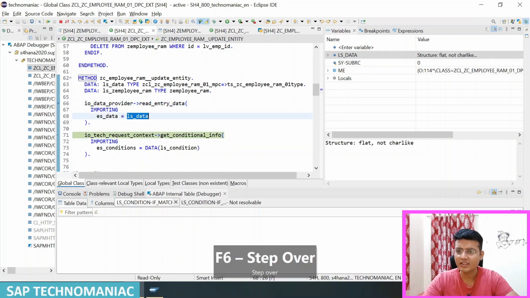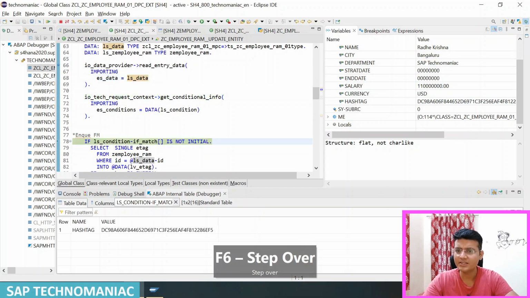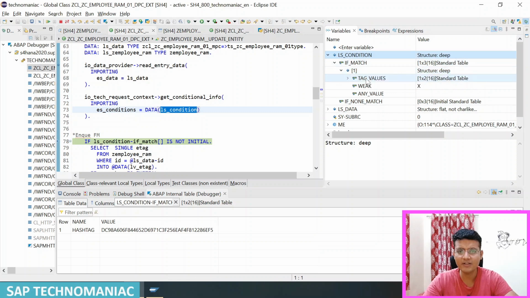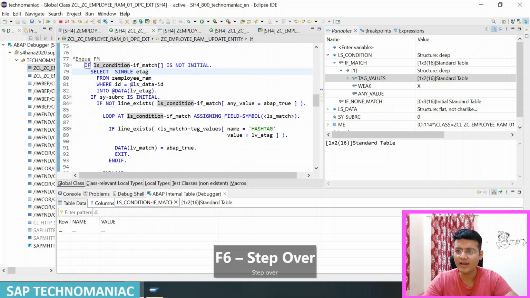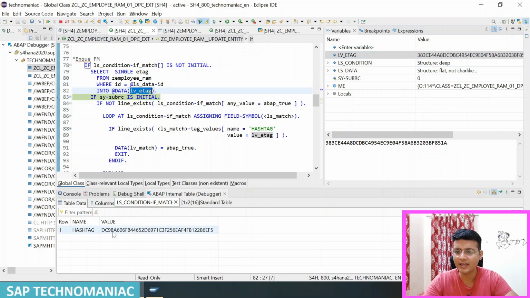I got the data in ls_data, whatever is from the payload. You can see all the data. I have changed it to 110. F6. I got all the conditions in this one. If-Match is there, we have one ETag value, and we have this hash value. F5, I get this lv_etag value as well, and both are mismatching. You can see this lv_etag value and this ETag value we got from the user, and this hash value we got from the database, because last time when we updated, it got changed.